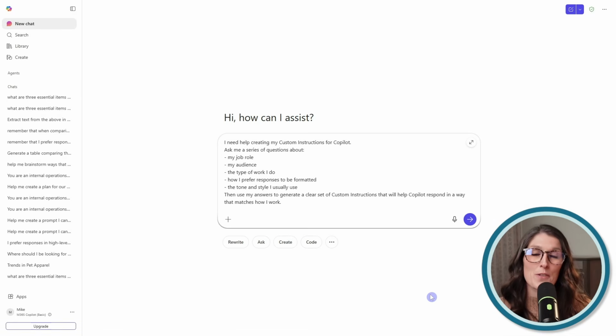If you would like to create custom instructions, then you can take a screenshot of the screen here and ask Copilot to extract the text in this prompt here. You can then paste it into a new chat conversation, and Copilot can help you create those instructions.